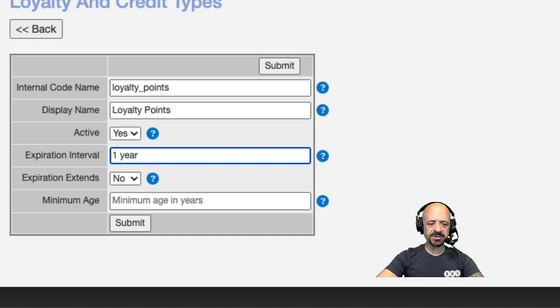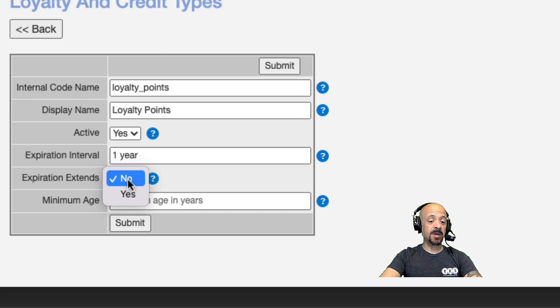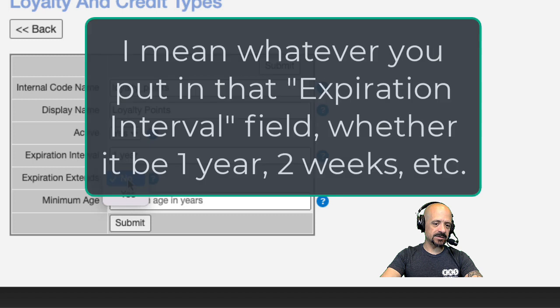And then under expiration extends, we're going to leave that set to no. Expiration extends was really intended for membership programs, and it extends the expiration of the points assigned by the multiple of the number of points assigned. So in other words, if I assign 10 loyalty points and each of them has an expiration interval of a year, then setting expiration extends to yes would mean that those 10 loyalty points extend the person's expiration by 10 years. So you want to leave this field set to no so that people's points expire 1 year from when they were assigned.